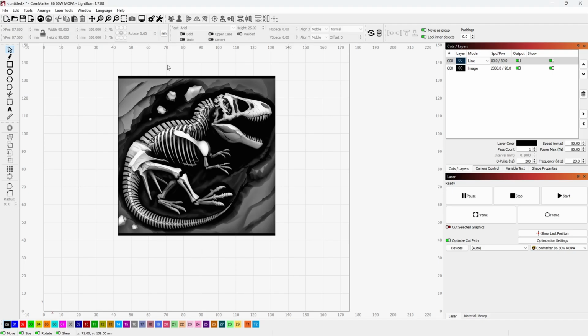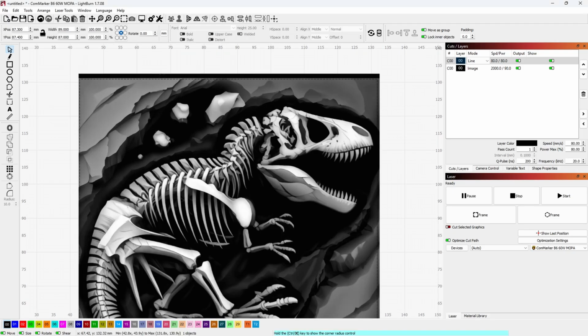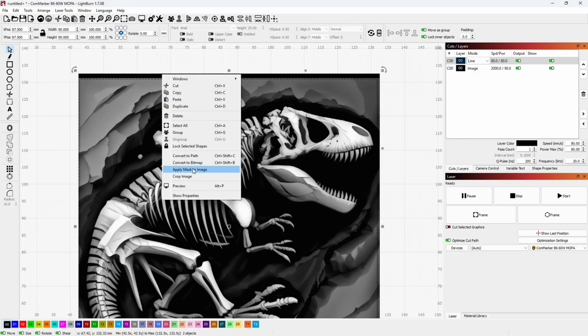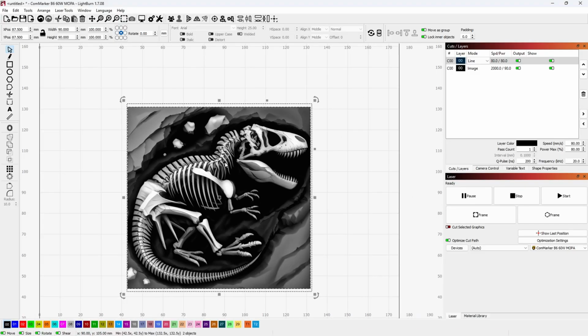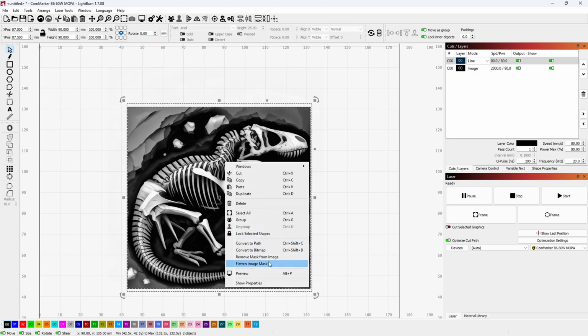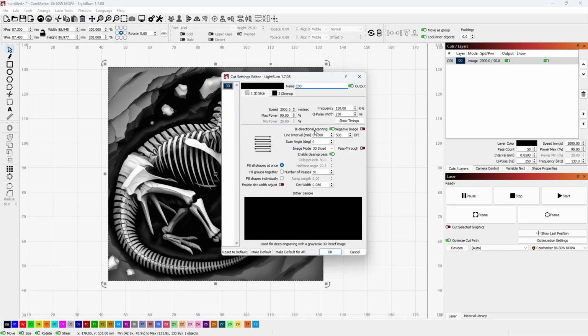If you need to crop an image, you can draw a shape on the same layer, make sure that the layer is in line mode, and then select both the shape and the image and press use as mask. With the image ready, we can make sure that the image layer is set to be in 3D slice mode. And here are the settings I'm going to use.